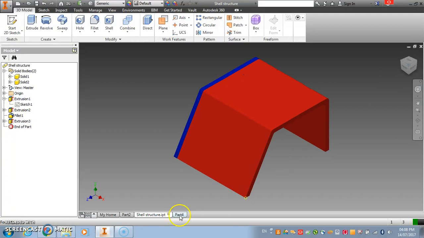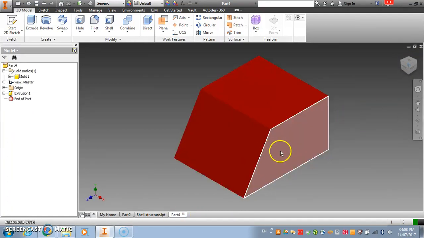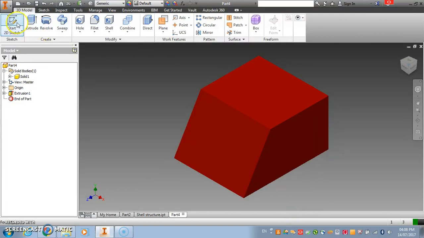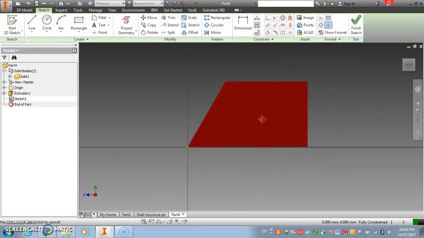So how do I create this hollow? It's actually quite simple. The next thing I want to do is sketch on this surface. In this orientation, sketch on this surface. So I create a 2D sketch, go to this surface, and I bring it to the center.